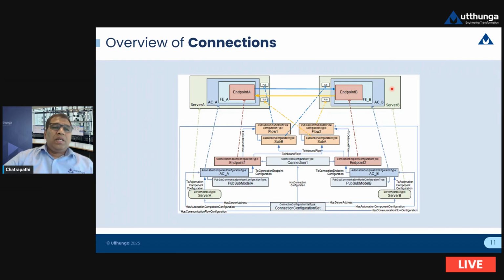server B. So here we are looking at a single connection where endpoint A is publishing data to the subscriber on endpoint B, and endpoint B is publishing to the subscriber on endpoint A. To establish this connection, what kind of configuration is required, and what are all the different configuration parameters that are part of the connection configuration, which is consumed by the connection manager, and by calling establish connections with appropriate information to both automation components, it will have the connection established and the data going.